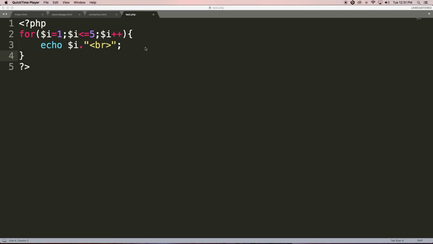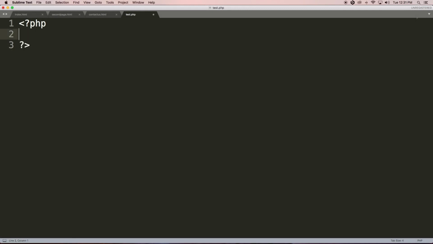Hello friends, in the previous tutorial we printed 1 to 5 using a for loop. In this tutorial we are going to use a while loop. So first we need to define the initialization value. The initialization value is $I is equal to 1. I want to begin the loop from 1.